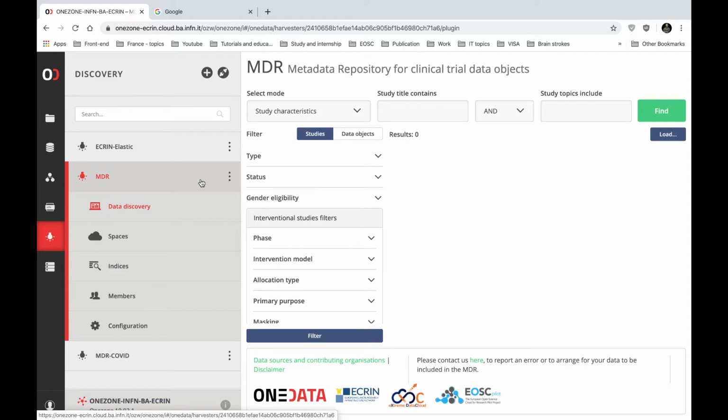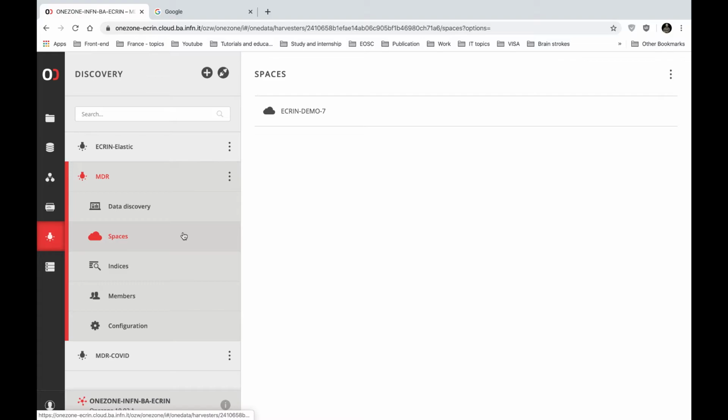But let's go through other settings. So, for example, if I click on the Spaces tab, I will see the list of the spaces which are connected to the harvester. In our case, it's the ECRIN Demo 7 space, which is correct.